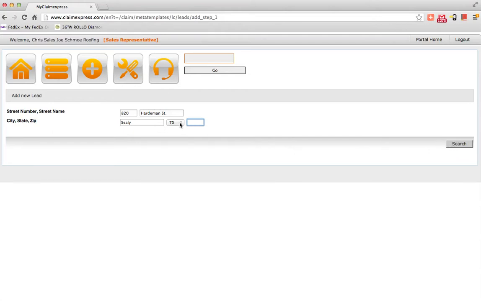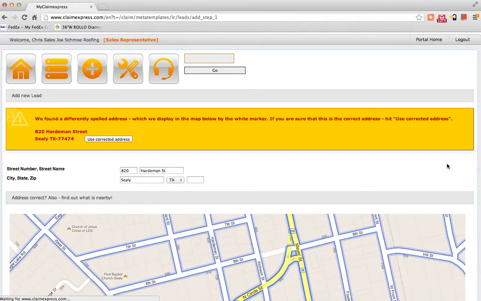Same goes for the spelling of the streets. Maybe you're not quite sure how that street name was spelled. It'll check it and try to find the right address for you. So I'm going to leave the zip code box empty to show you that feature and click search. At the top, a yellow bar will display.